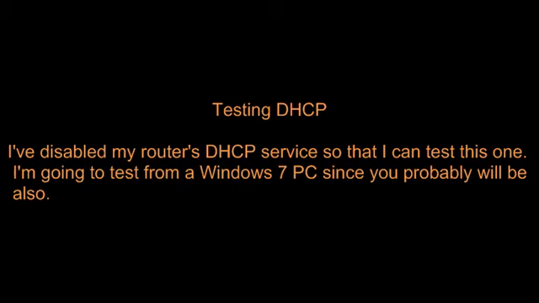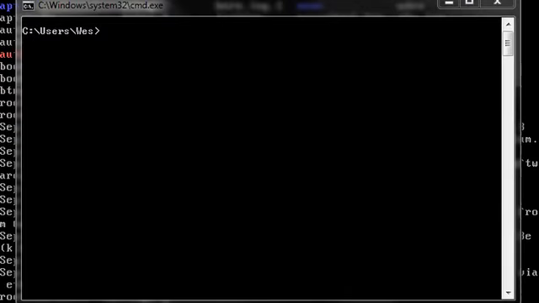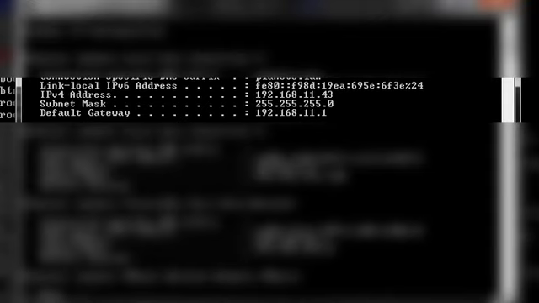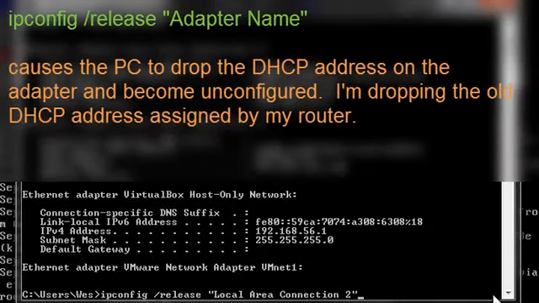Now we have to test this thing. I've gone ahead and disabled the DHCP server on my built-in router, so I'm going to go onto a Windows 7 virtual machine and check out the IP configuration. You can see that it's assigned 11.43, which is from my old DHCP range before I turned the server on and turned the router off.